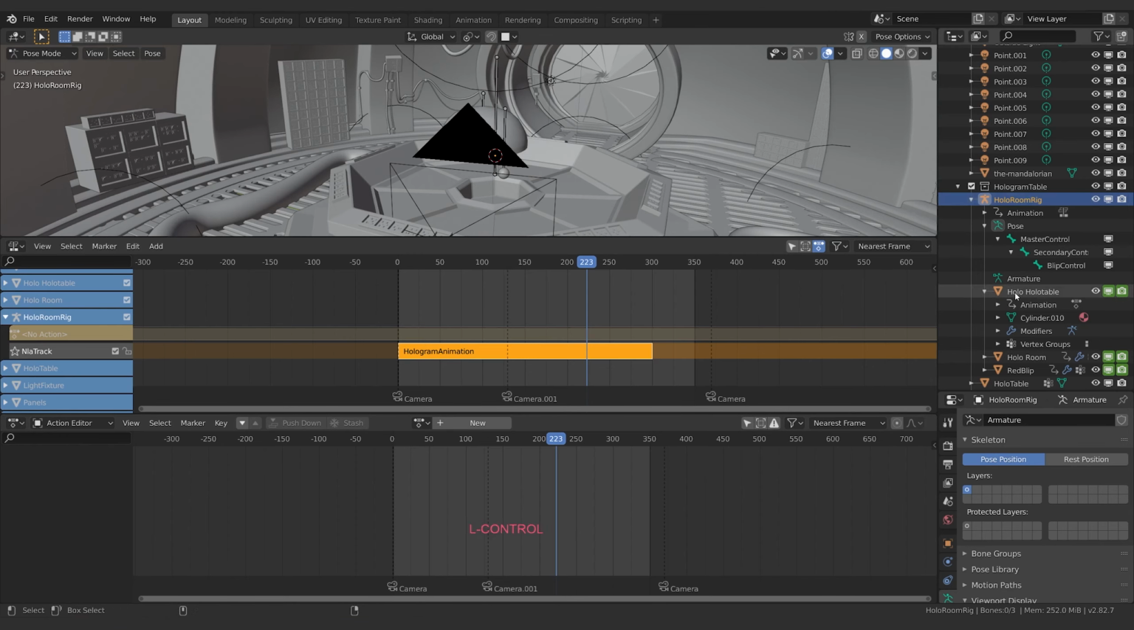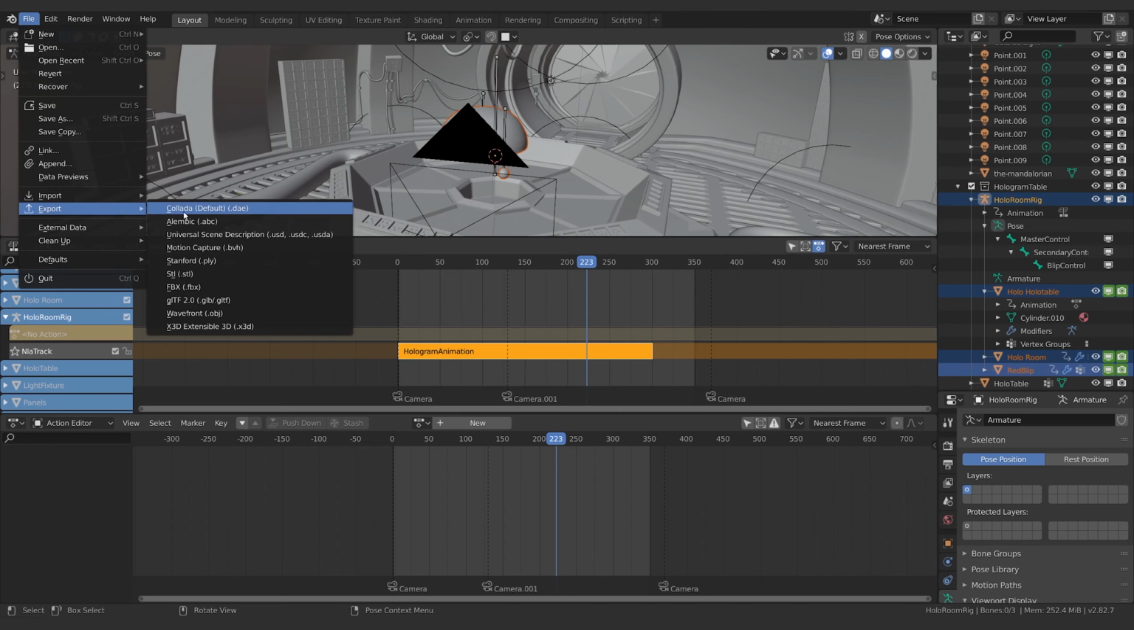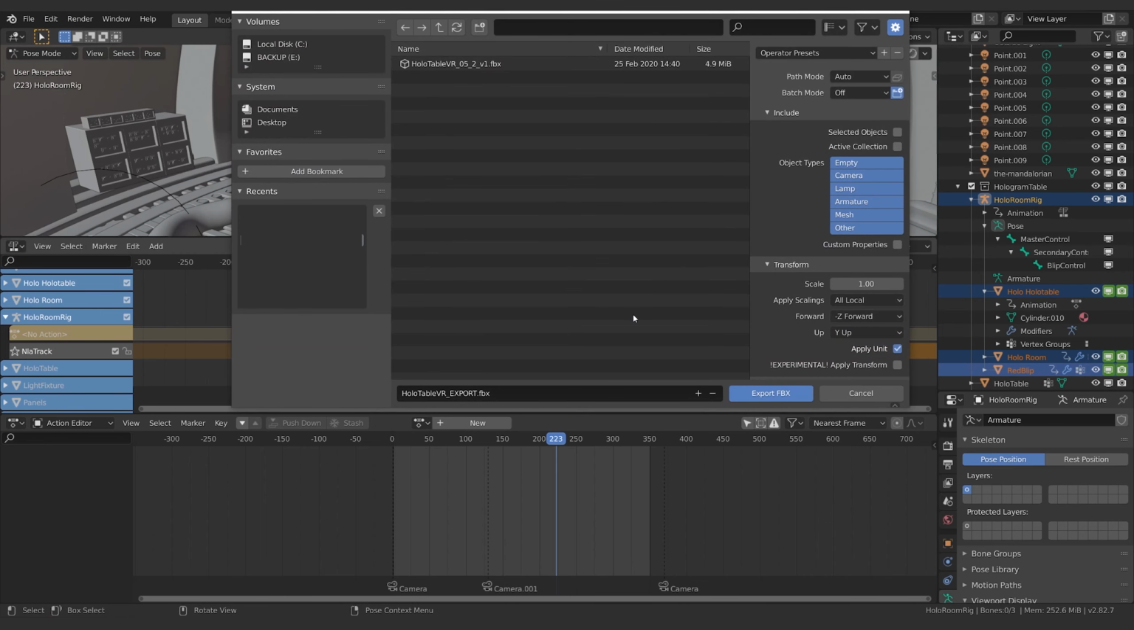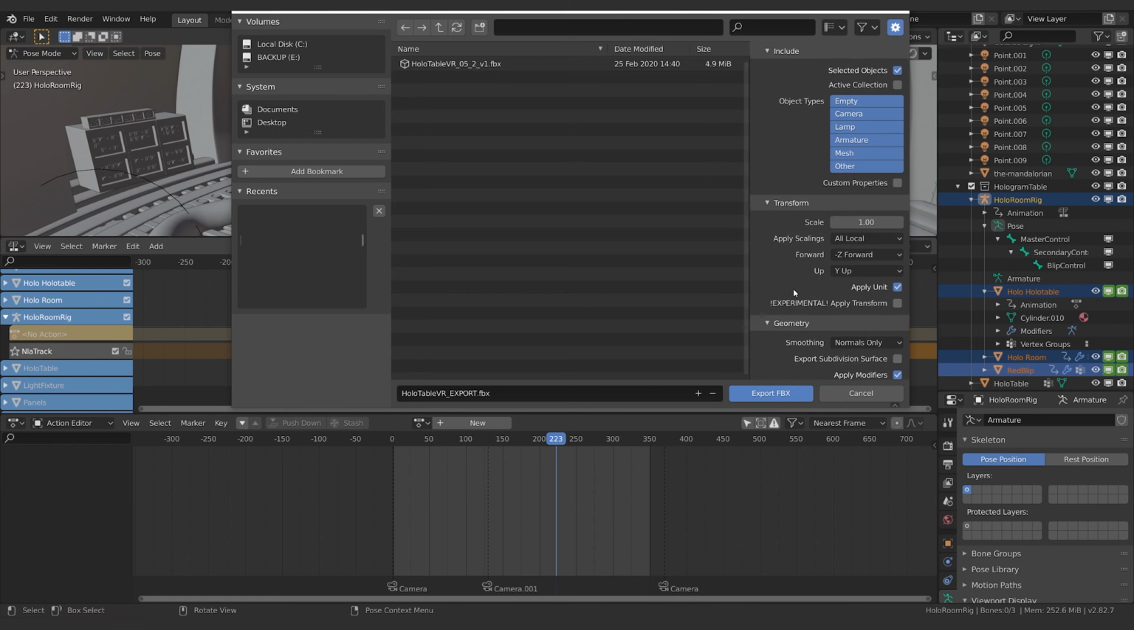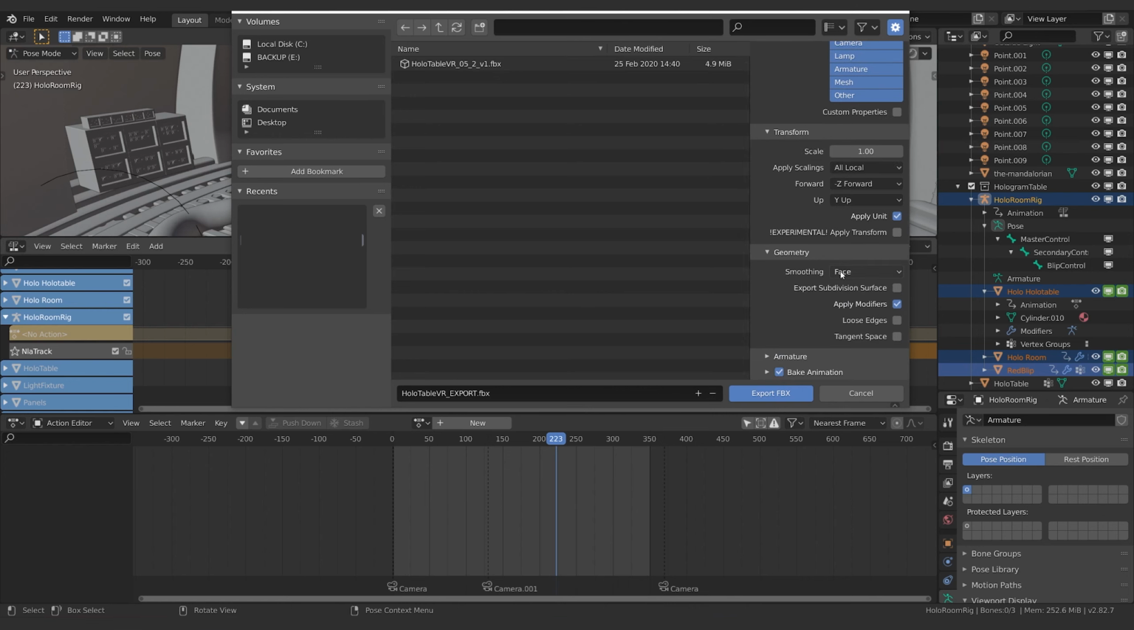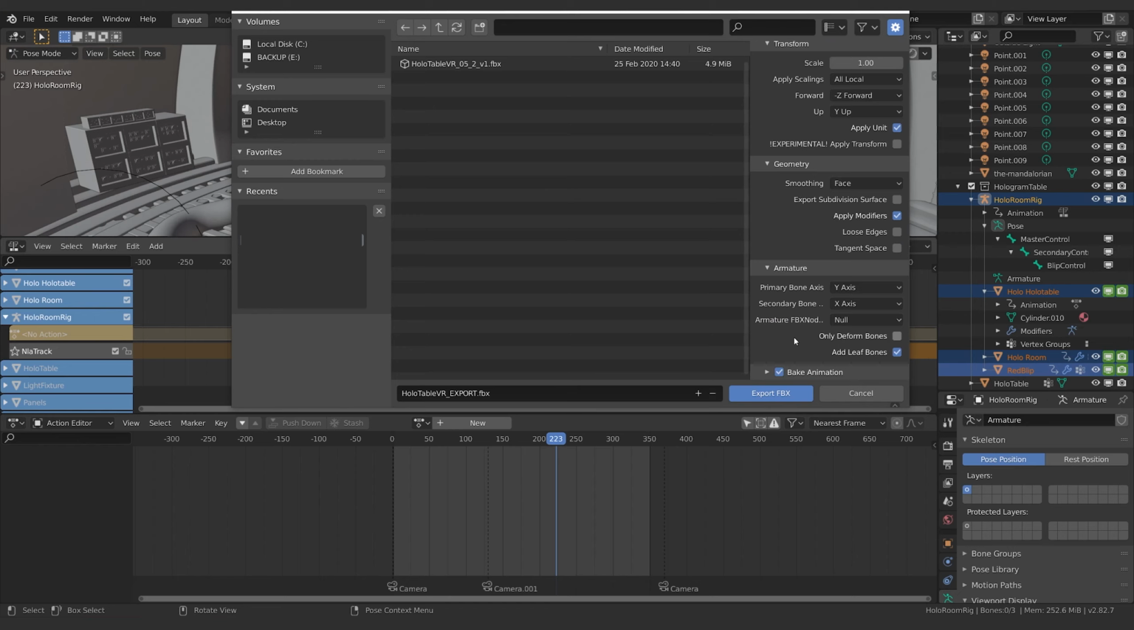Okay, so let's do that. We select the Holorum rig, Holorum table, Holorum, and red blip. We're going to go File, Export, FBX, and then navigate to where you want to put your file. We're going to go Selected Objects Only. And then we want to go to Geometry. Again, we want to select Face, and that's going to make sure the faces and everything come in properly. We want to Apply Modifiers. That's cool. And then under Armature, we want to make a few changes.